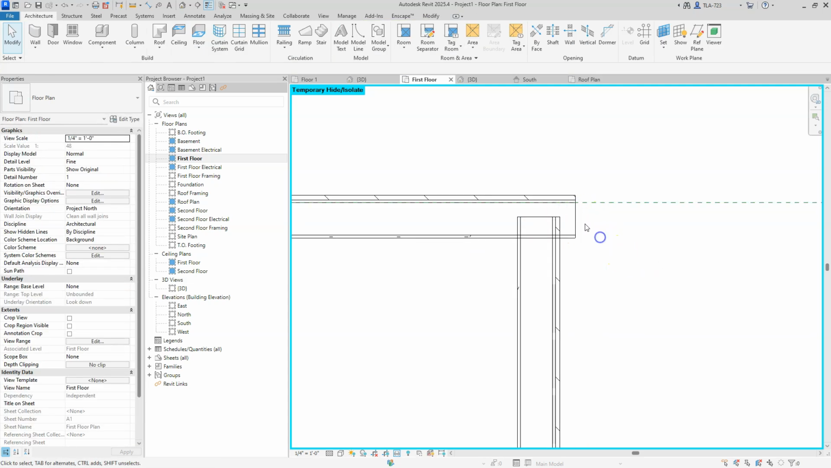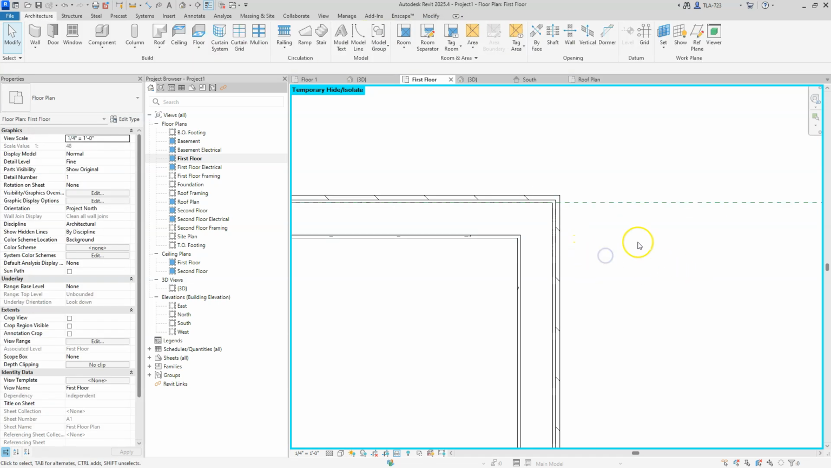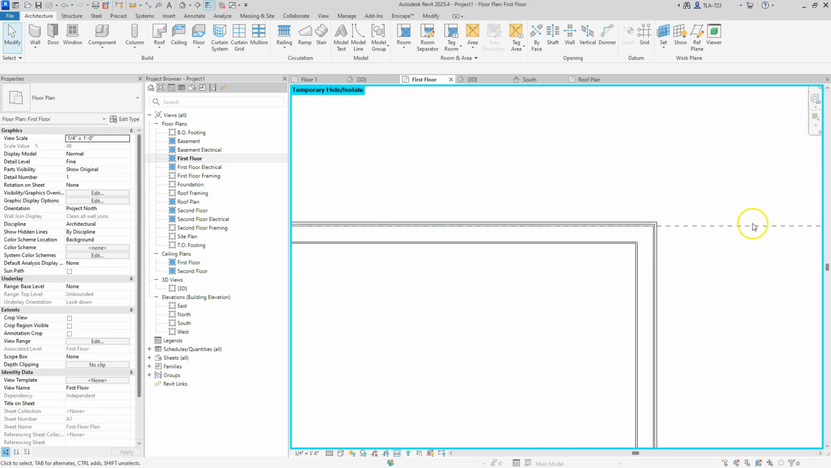But it didn't. Interesting. Okay, this is fun. All right, Revit is really giving me grief tonight. There we go. All right, let's take a breath.